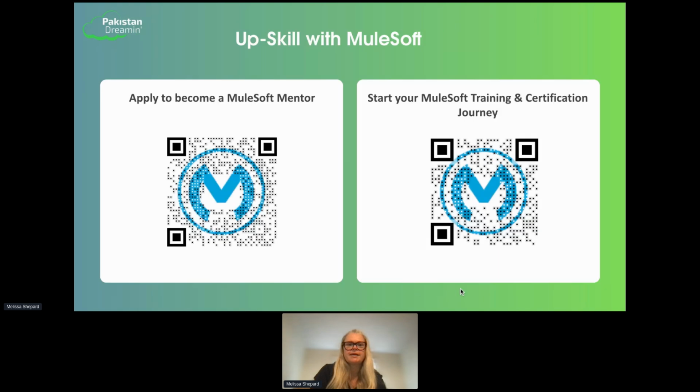Also, here are some QR codes where you can start to upskill with MuleSoft. If you want to become a MuleSoft mentor, which is a step you've got to take before becoming an ambassador, that's how I started with MuleSoft. You can apply here. And there's also a bunch of MuleSoft trainings and certifications if you want to start learning more and getting certified in that area.